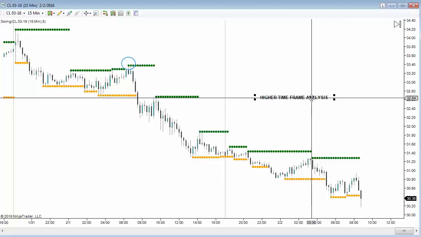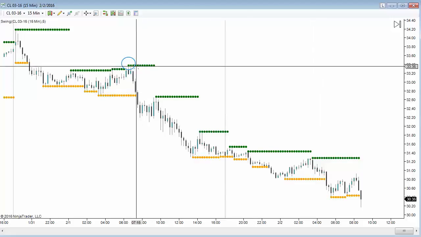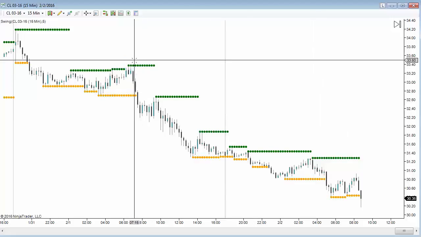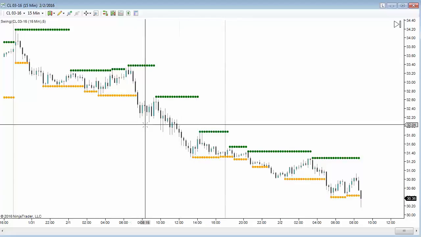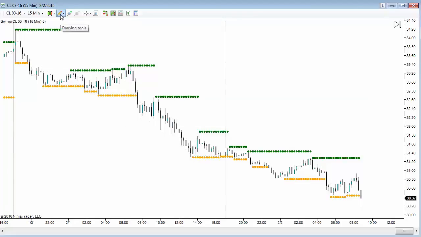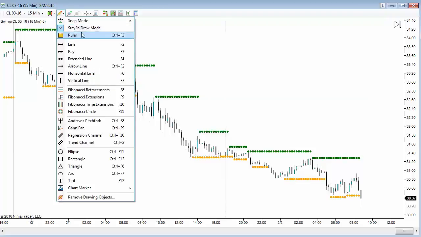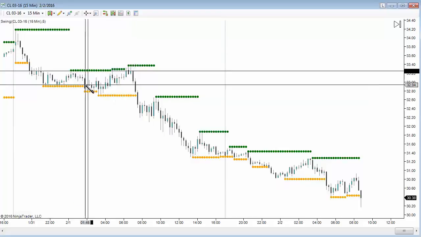Let me demonstrate a technique to you and see if you can replicate it on your side of things with the template we're about to build and upload for you. First thing I want you to do is go up to your drawing tool section. Click stay in draw mode, because we're going to make a bunch of lines here. And once you've clicked stay in draw mode, go down and choose the ray tool. Not Ray Charles, ray, like a ray of sunshine. And you can use the F3 key if you want to use a shortcut here.